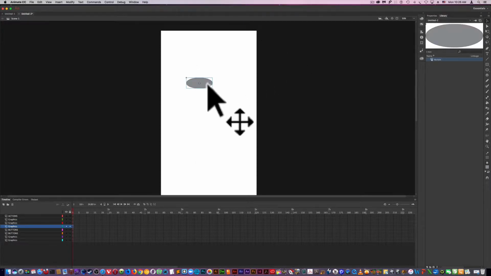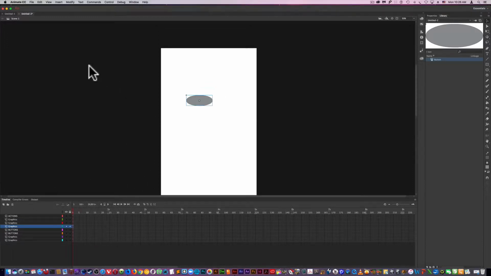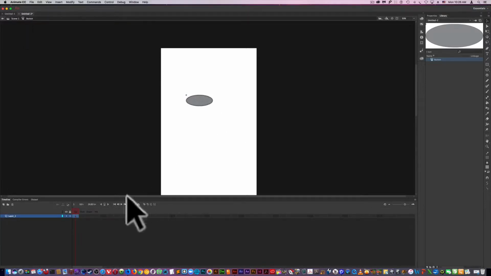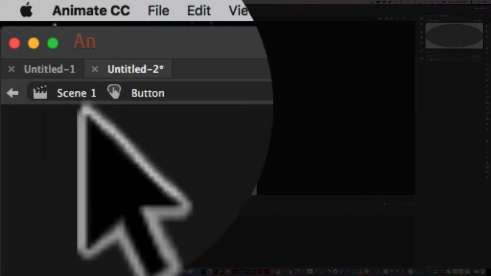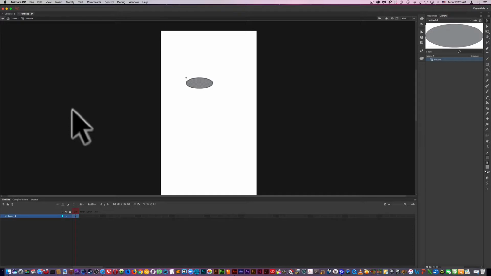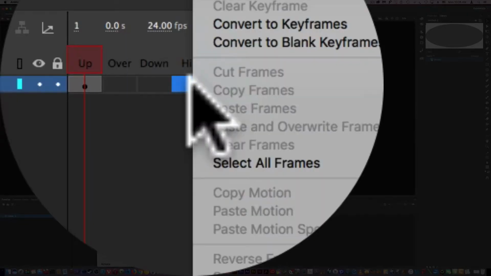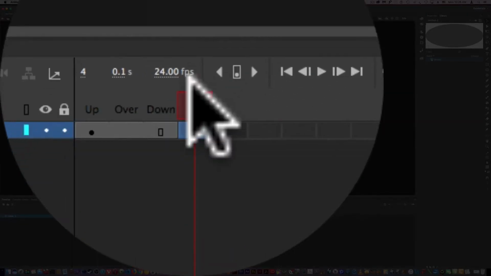Okay, so now I have my button, and if I double click the button, I'm going to go from Scene 1, the main scene, to the button editing mode. I'm going right into the button. So now you see reflected that I'm in the button editing mode, and you also see up there Scene 1. So you could think of where I am right now as being nested. What I want to do is populate all these frames. So I'm just going to go here, insert keyframe.